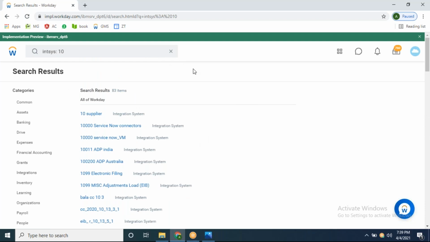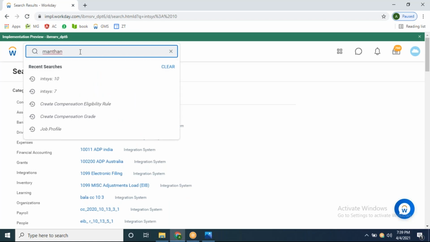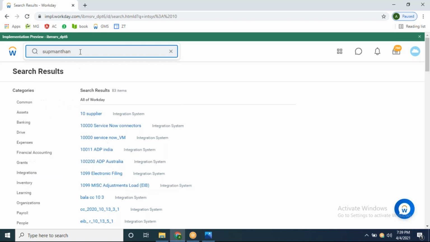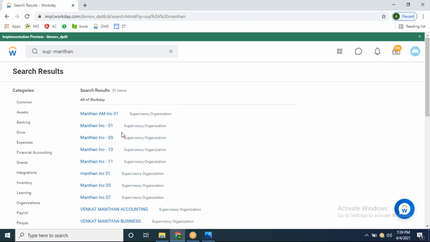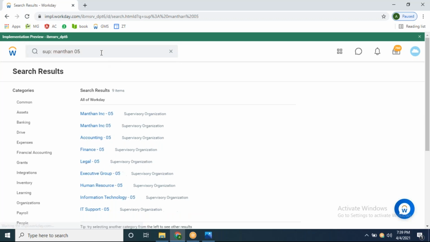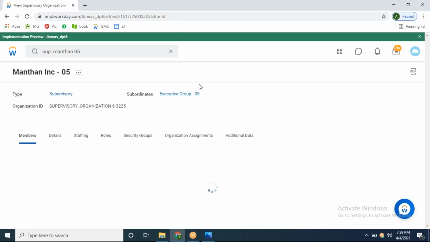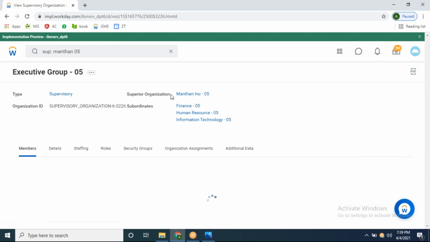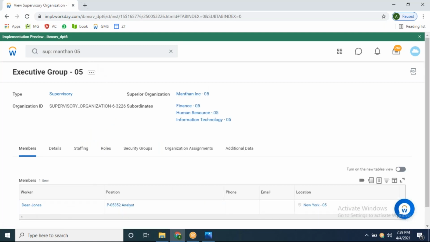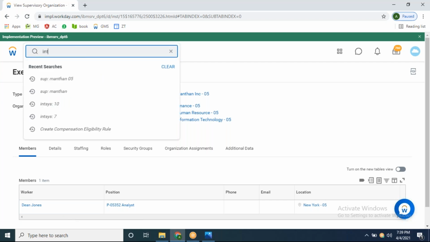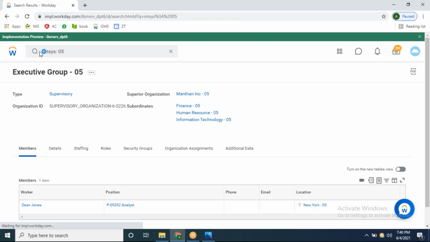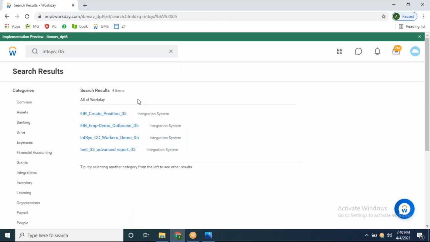So let's suppose I don't remember my integration name. What is the other way around? I can look for my organization, which is Manthan. I know that whatever organization I created, I gave the same name. So let me see how many Manthans there are. This is Manthan 105. I guess 05 is the code which I have used. Let me see. Okay, there are two 05s. I remember that this is the one which I have created. So I have used 05. Again, I'll go here and look for integration system -05. I see this many integrations I have created, but I remember this is the one: INT CC stands for core connector worker demo 05.